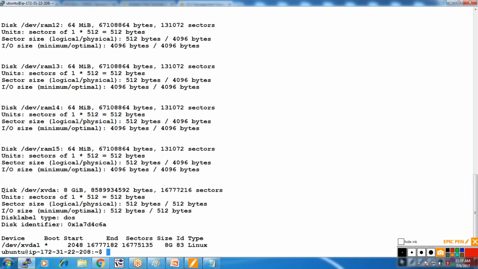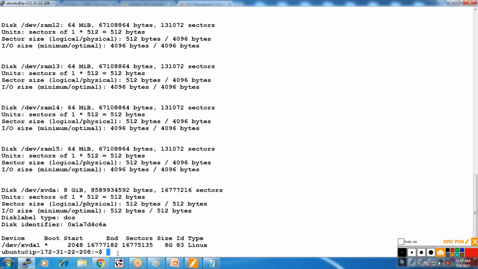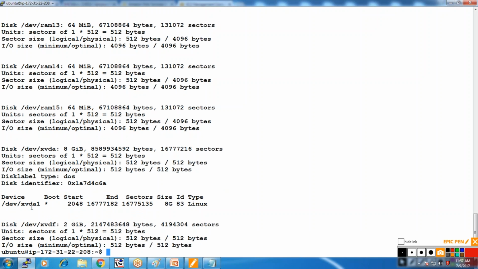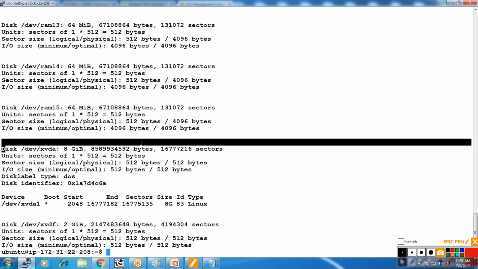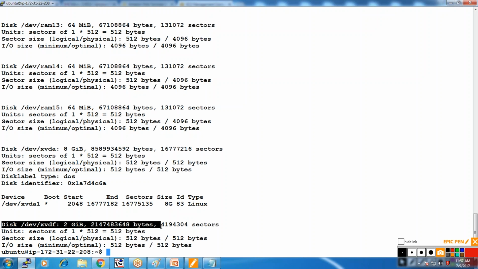Initially, the sudo fdisk command listed only 8 GB. Now you issue the same command, sudo fdisk -l. It will list 2 hard disks: one hard disk with 8 GB, the initial hard disk, and this is the attached hard disk with 2 GB. This is the way by which you can attach a hard disk to an existing instance.